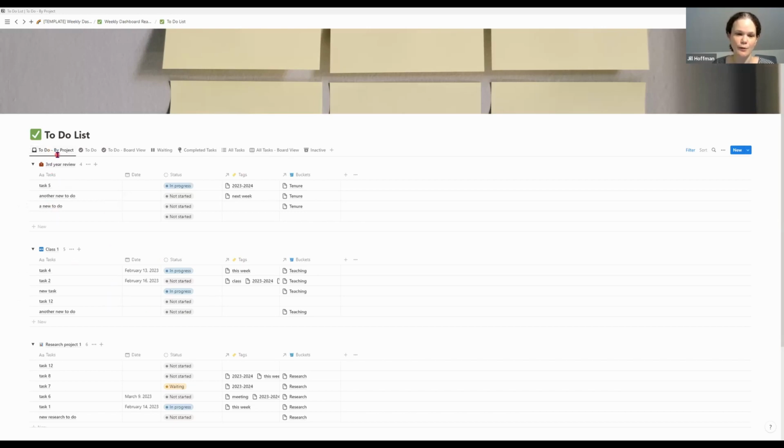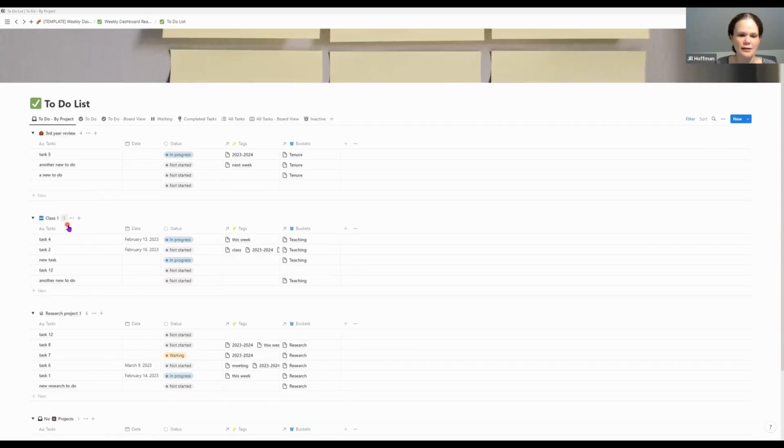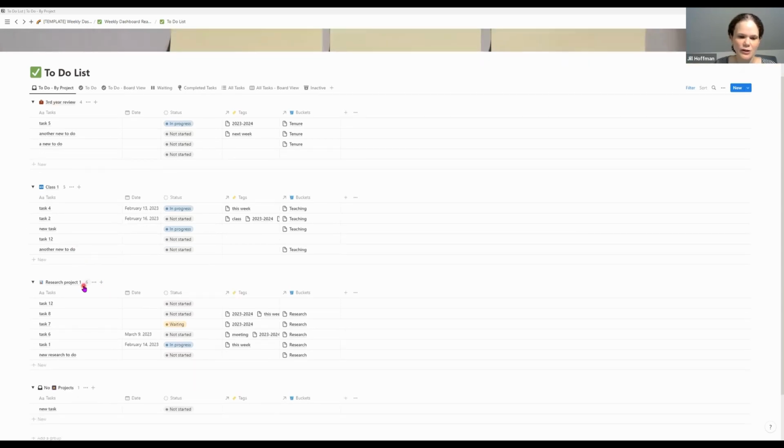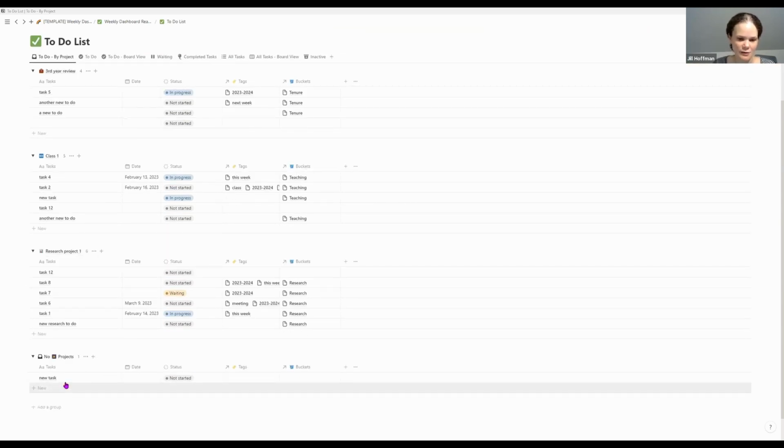So it's to-do by project. And this is also a view that is replicated on the main dashboard page. So it takes all of your projects and organizes the to-dos by project. So you've got here a third-year review project and all the tasks associated, a class, all the tasks associated, research project, and then any task or to-do that doesn't have a project associated with it will go here.